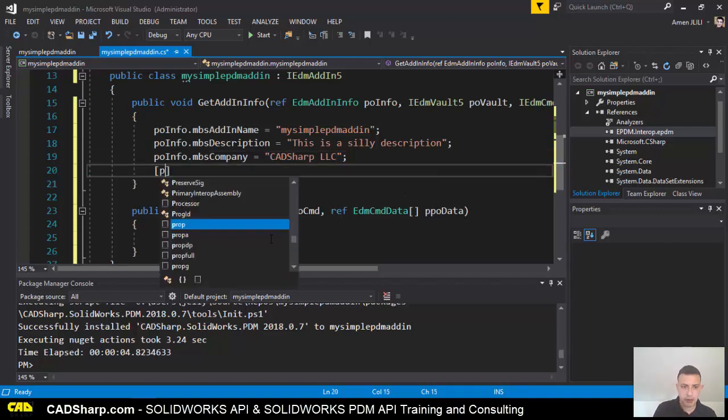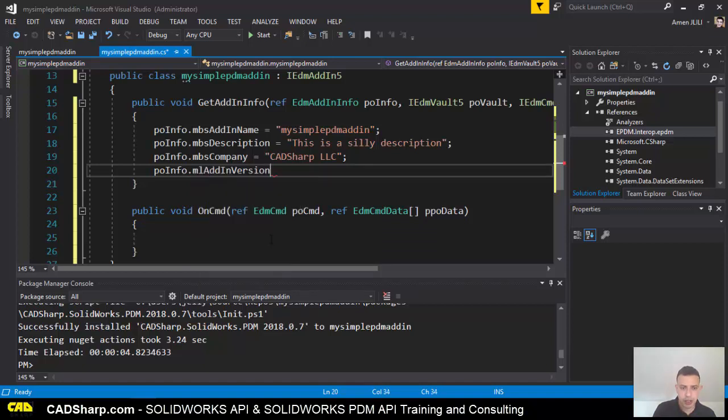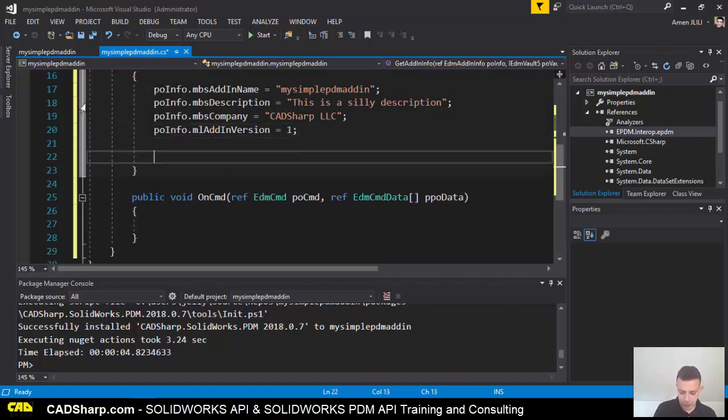All right. And finally, I will add the version. So that will be, where is it? All right, there it is. And I'm pretty disappointed that PDM has one field, one integer, that you can use as a version for your add-in. It doesn't allow you to do the major, minor, patch pattern of versioning. So that's the way it is in PDM.